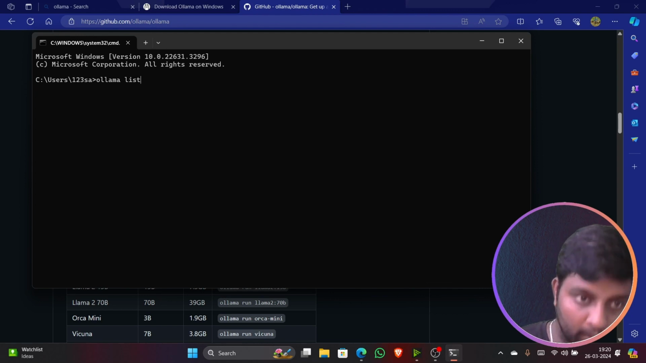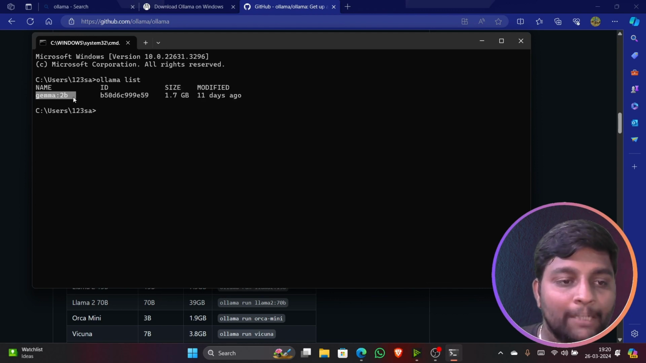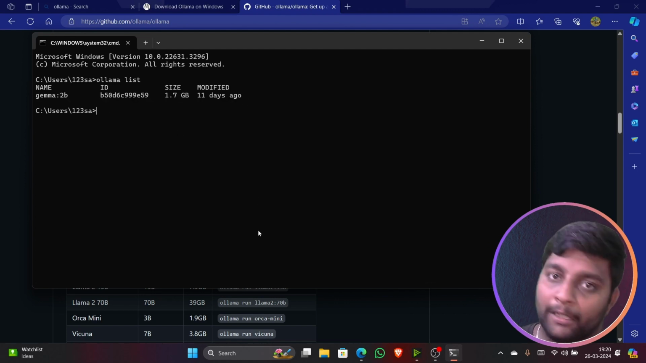So if you see here, ollama list. If I just type this, you can see here I have installed the Llama 2B, 2 billion parameters model, and the ID of it, size is 1.7 GB, and I modified it 11 days ago. I have only installed this; the left out models I have removed. Now I'll show you all.